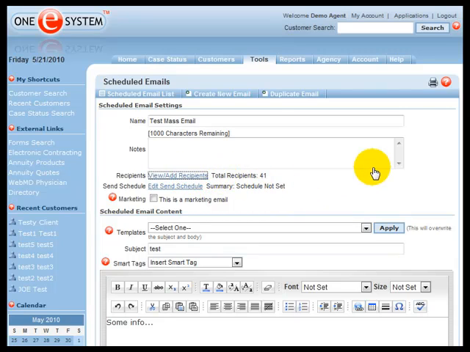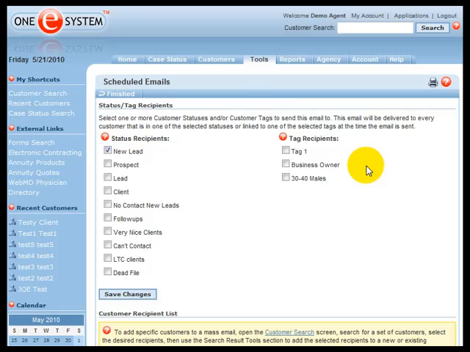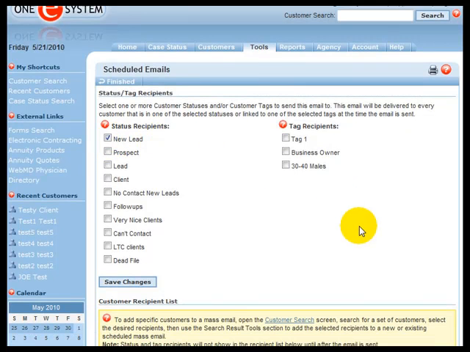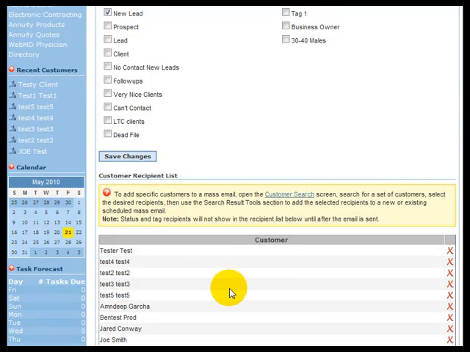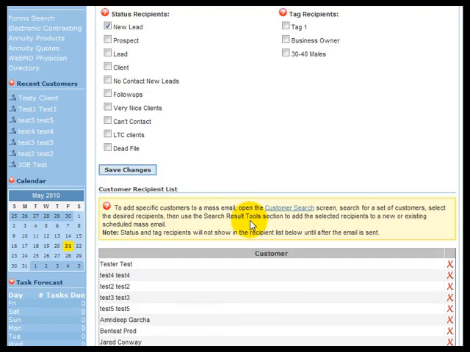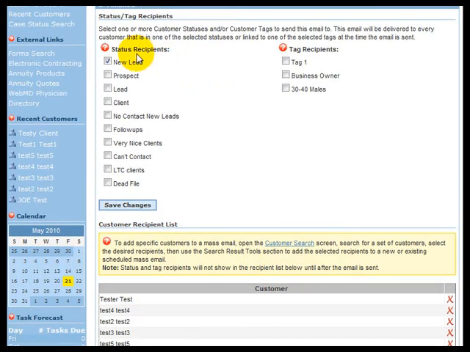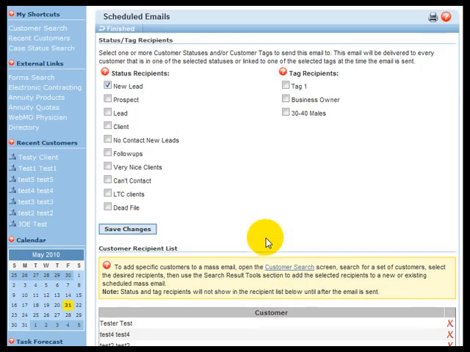So if I go back in here to View Add Recipients, I'm still going to have my checkboxes checked, but I'm going to actually have the customers that I've directly added to this email. So when it gets sent, any of the direct customers that I added will get the email, plus any additional customers that are in my new lead status will also get the email. And if I come back to the email after it's sent, it'll actually have added all the ones that are in the new lead status to the list, so I can see who actually ended up getting that email.